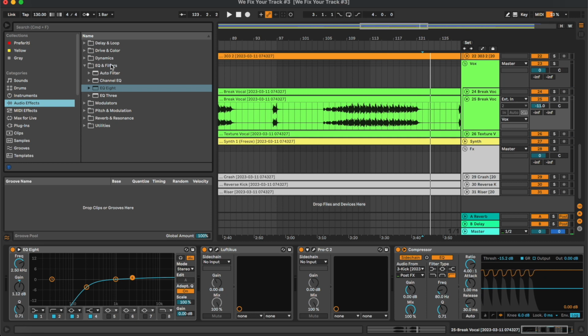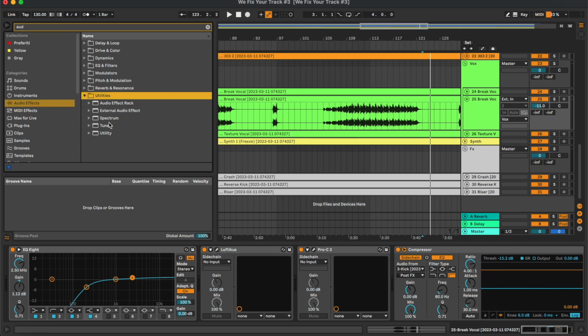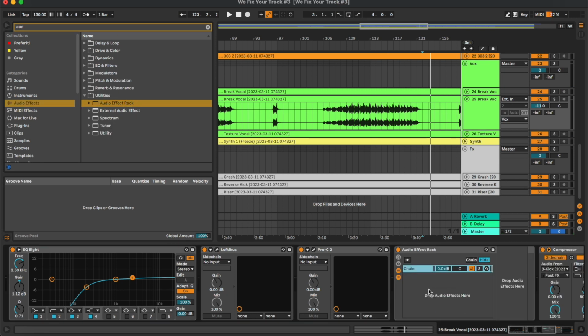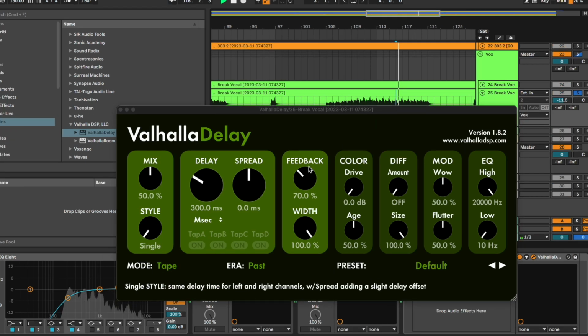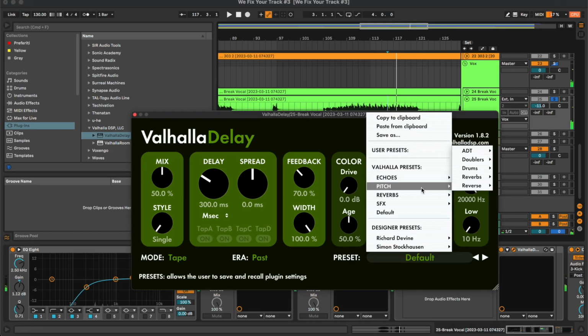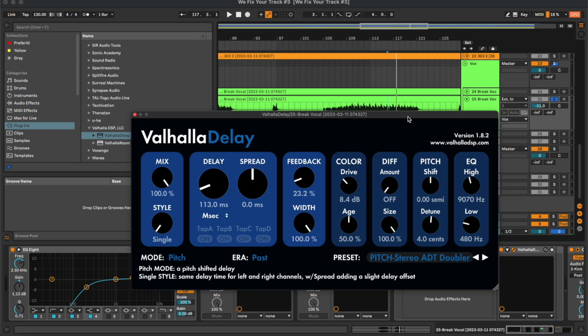We're gonna load an audio effect track to add some more delay. So we're gonna have the dry chain here and delay chain here, just to see if we can add some more cool effects to this vocal, and we're gonna use the Valhalla delay. So let's go for some pitch delays.